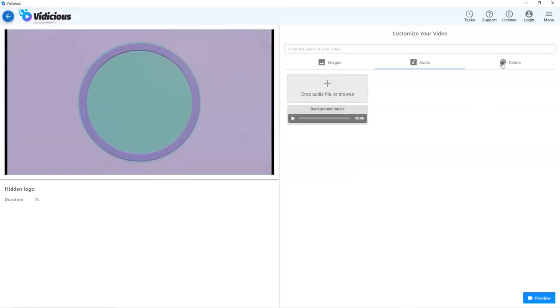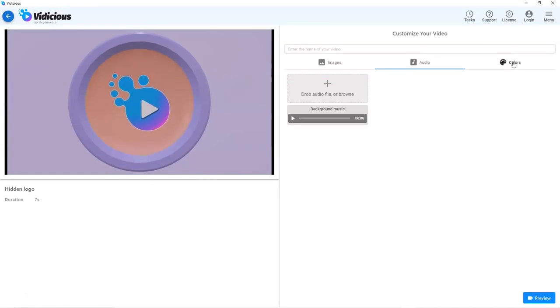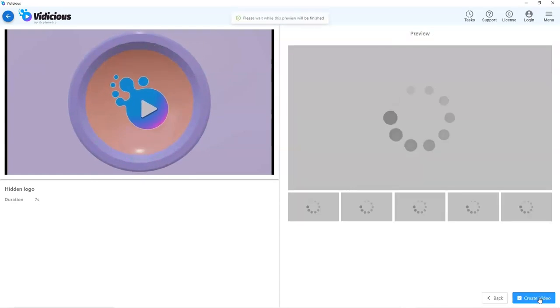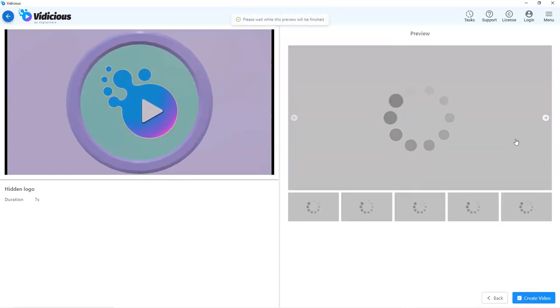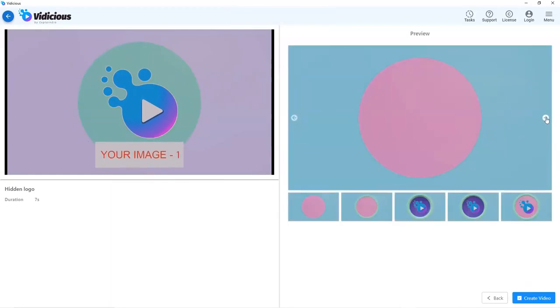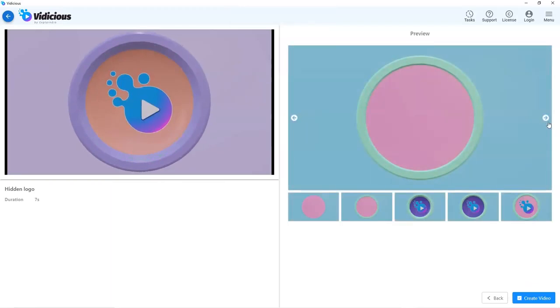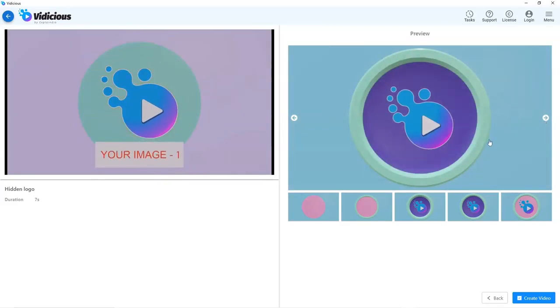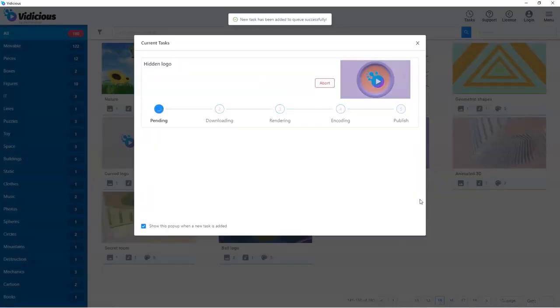After the audio is selected, I could change colors by clicking on the color tab right here, but for this demo I'll leave the colors as they are now and click on the preview button. On this screen you can see a few frames from animations to verify the colors you select. Now all that is left is to click the Create Video button.